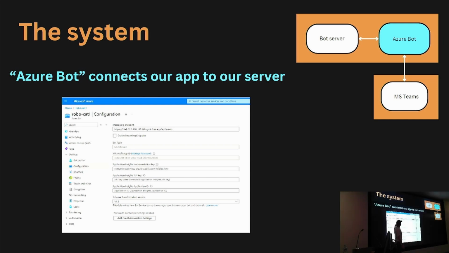And the one thing that you're ever going to mess with is this messaging endpoint. Sorry, it's a bit blurry. But that is the endpoint where you've hosted your bot server. And all this does is listen for events from Teams, which may be things like, hey, a user's installed your app, a user's sent a command to your bot, and it forwards it. It uses this URL to forward it onto your bot server.